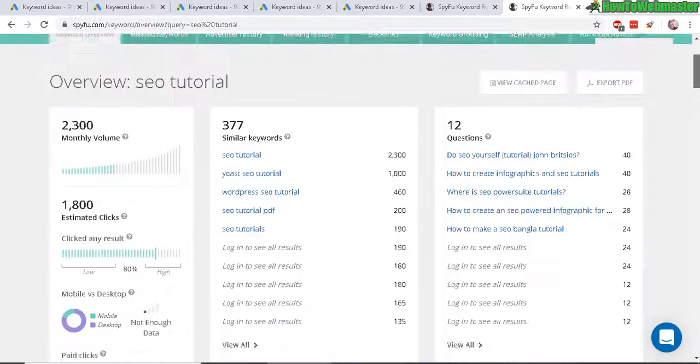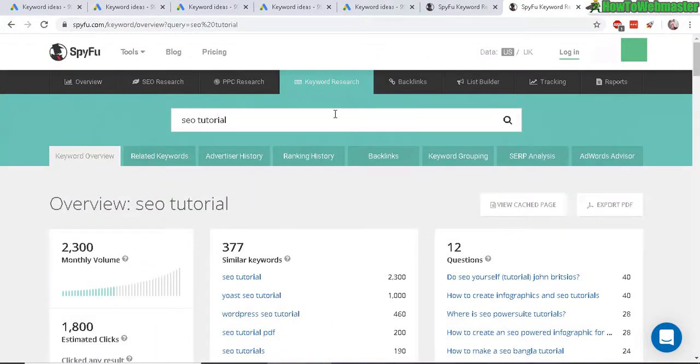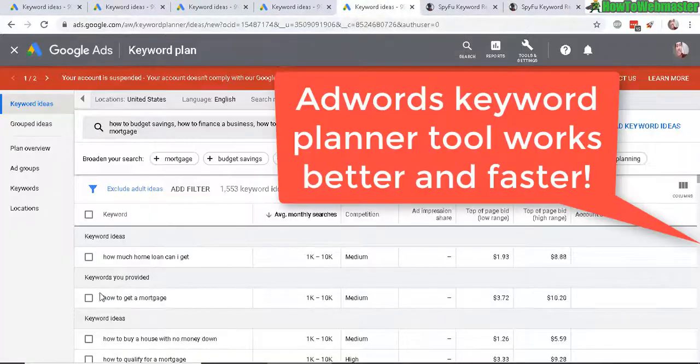If you don't want to use AdWords for some reason, or you can't open an account, definitely this is a better way to do it. It's faster and you get more data.